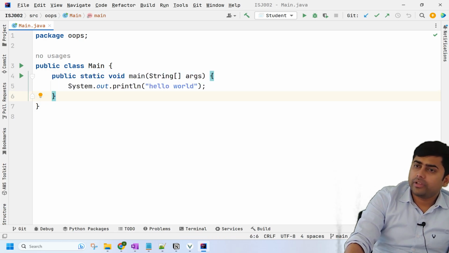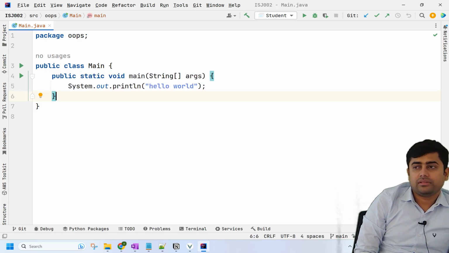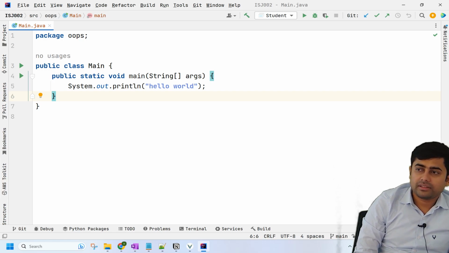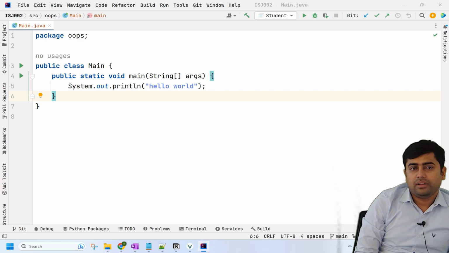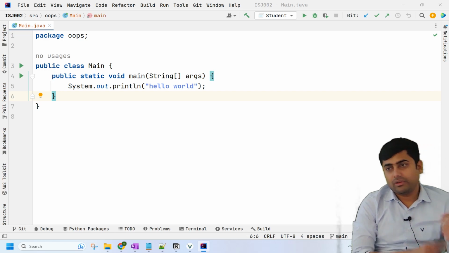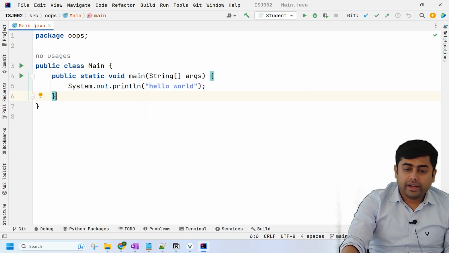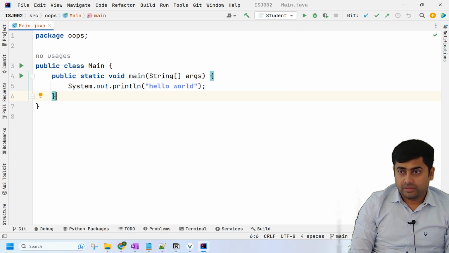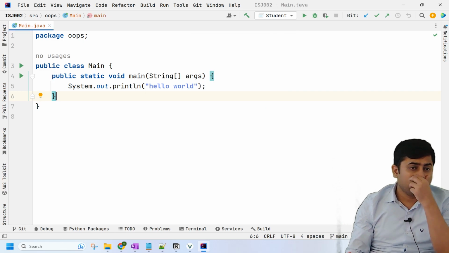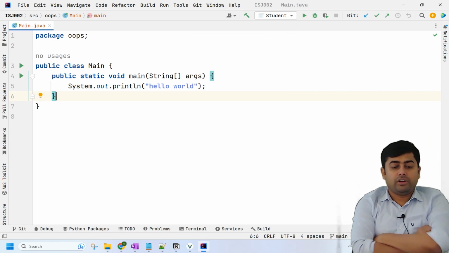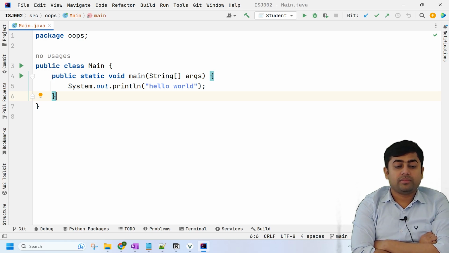Is it compulsory to write a main method in your application? In every other class, do we need a main method? No, in the entire application we need the main method only once. Why? Because the main method is the entry point for your Java application. Now once entry is done, then we don't need the main method. So why, what do you think, is the main method made static?